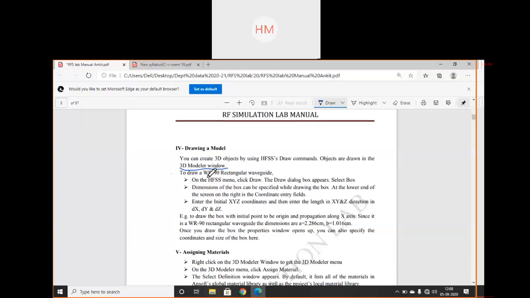First experiment is your rectangular waveguide, in which we have to draw a WR90 rectangular waveguide. There are different names for different rectangular waveguides. Here we will design the very easy one, that is WR90. So what we have to do, on the HFSS menu, click draw. The draw dialog box appears, select box. The dimension of the box can be specified while drawing the box. At the lower right of the screen are the coordinate entry fields. Enter the initial XYZ coordinates.